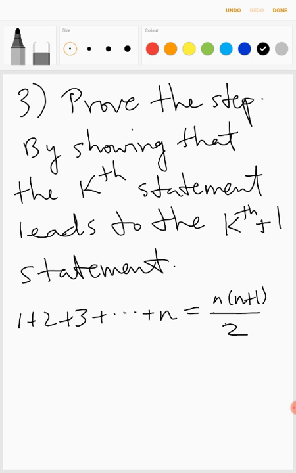Now, in the next video, we'll see an example of mathematical induction and a few proofs of mathematical induction to get you guys a little more comfortable.